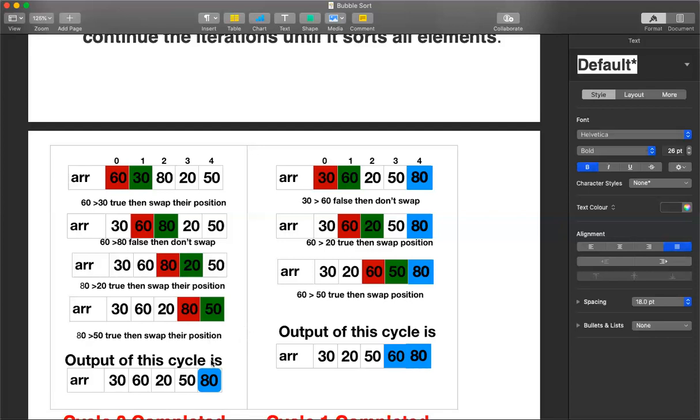Okay, so once you complete one cycle, the largest number in each cycle gets its position. The first largest number among these numbers, that is 30, 60, 20, 50 and 80, is 80, and this is where 80 will be positioned when you sort in ascending order. That means in the next cycle you need not compare the element with 80. The reason is 80 has already got its position. That means it has been bubbled, it has got its position. That is why it's called bubble sort.